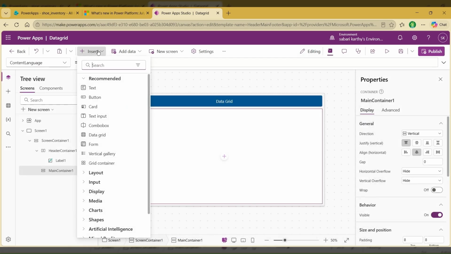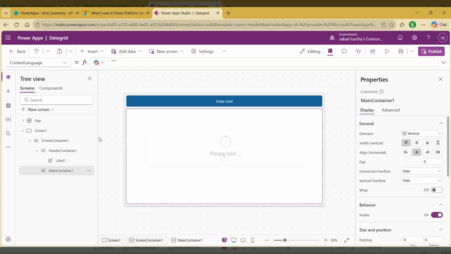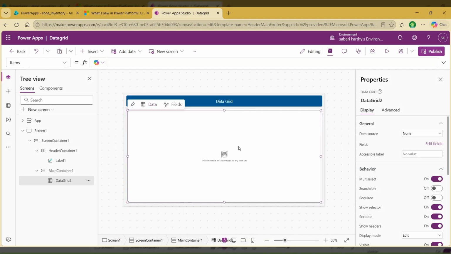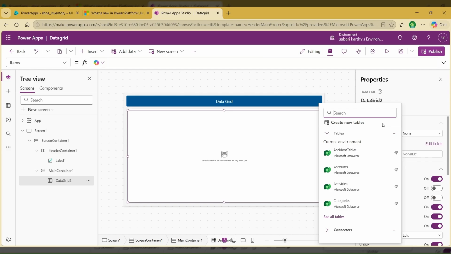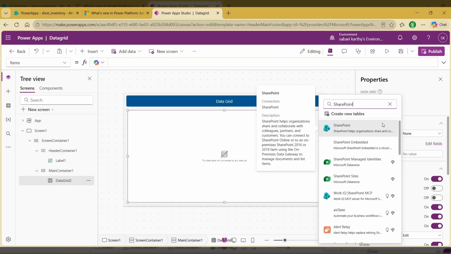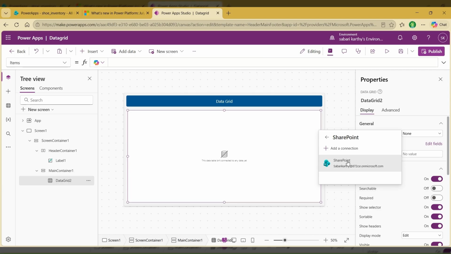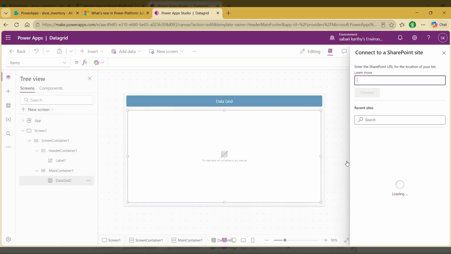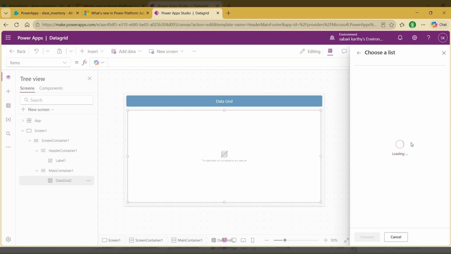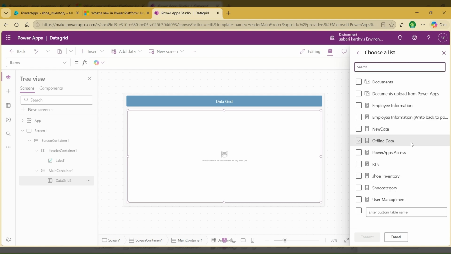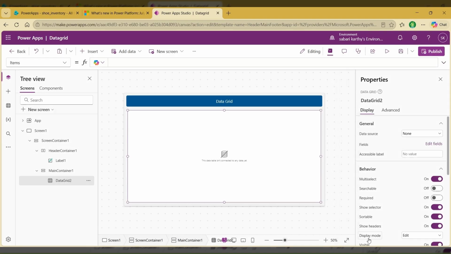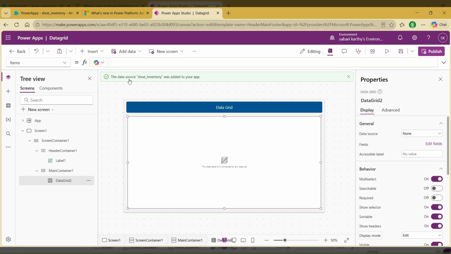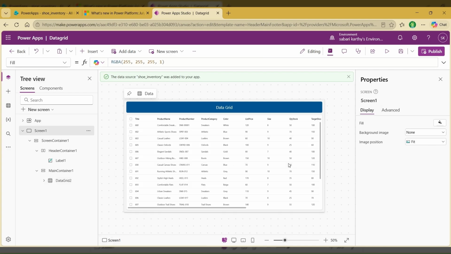Here I will go and insert the data grid. Now I have not connected to any source, so I would like to connect it to one of my SharePoint. So let me select SharePoint, select my connection, and pick one of my lists which has a variety of columns. I would like to go with this. Let me click on connect. Now you can see the data source is added to your app. You can see this data grid is populated with the information I have in my list.